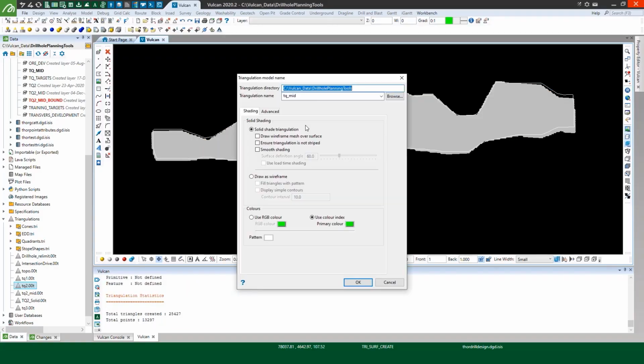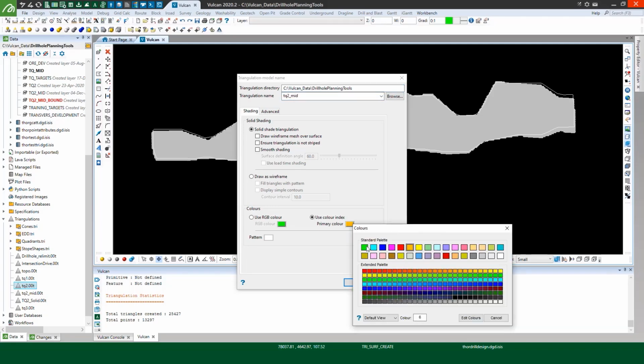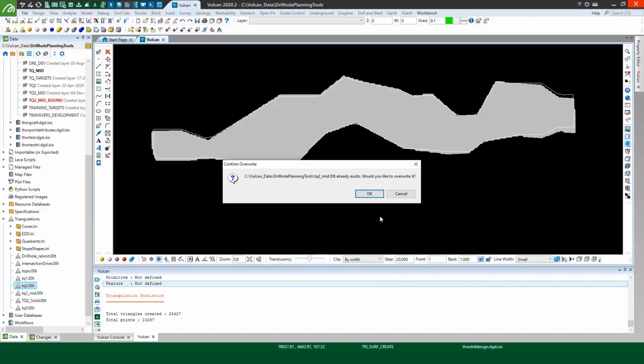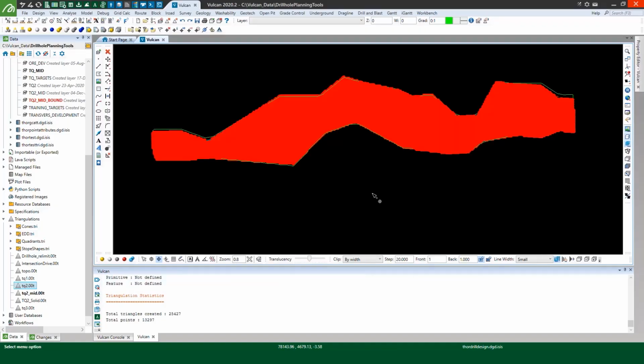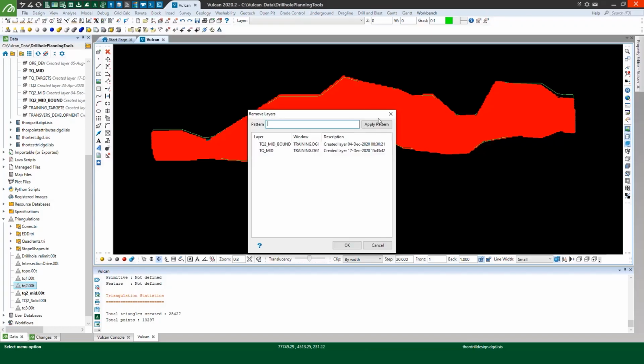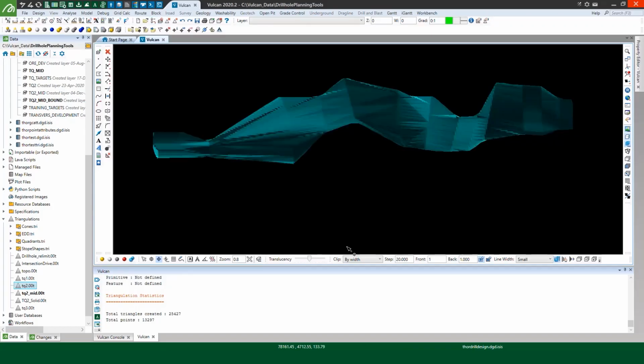I'll give my triangulation a name and a colour. And if I remove my midpoints and my bounding polygon layer, you can see I'm left with a nice mid-surface for my ore body solid.